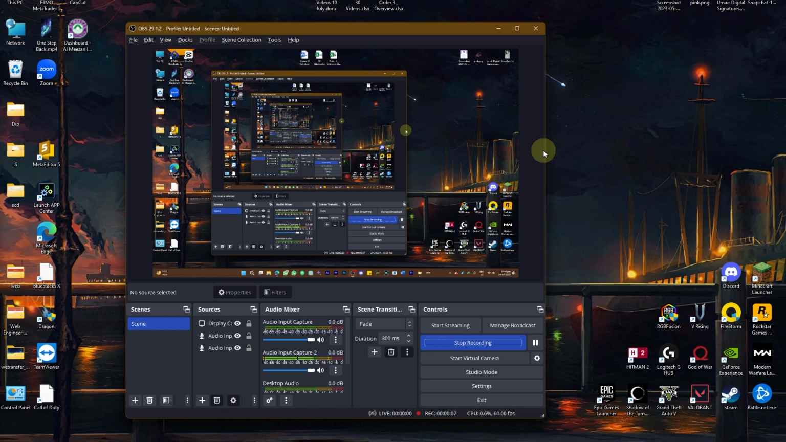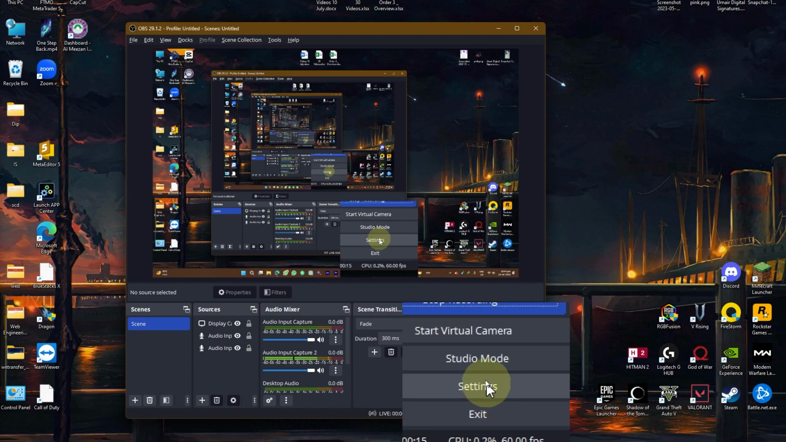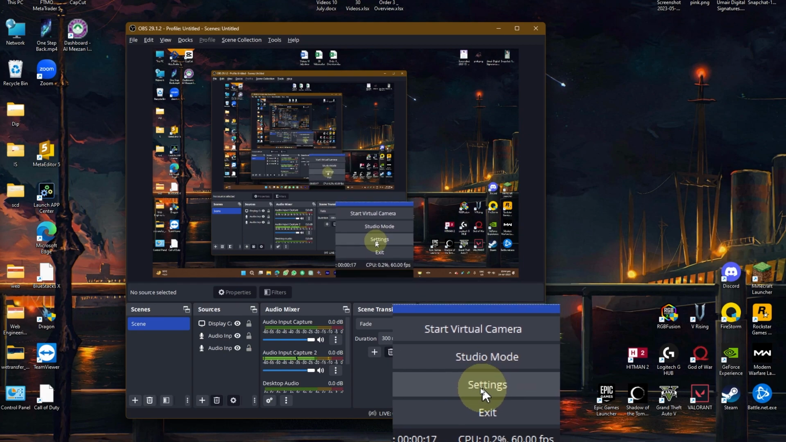Change the language on OBS Studio. So the steps are very simple. Make sure to follow along. First of all, you are going to be heading over to the settings. As you can see below studio mode, we have this settings option.